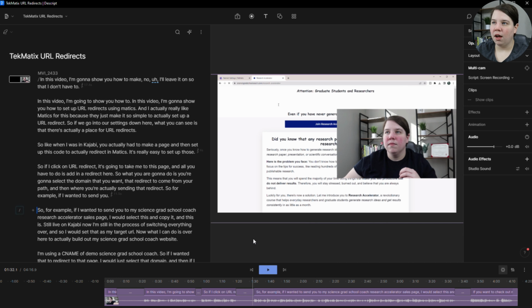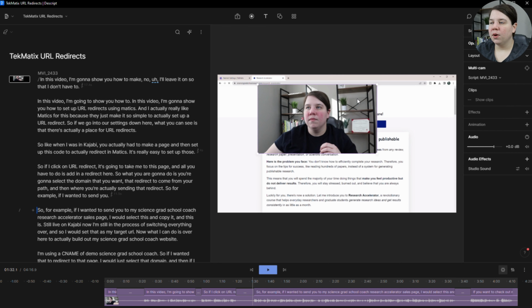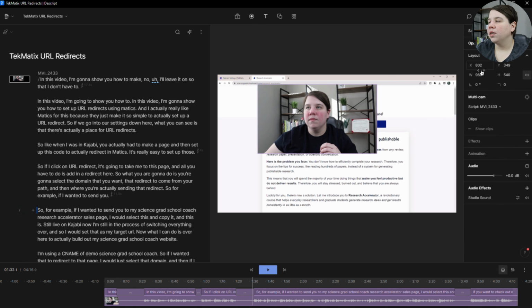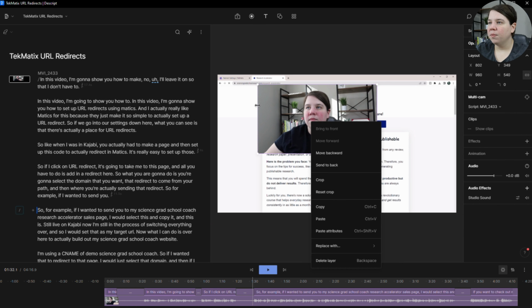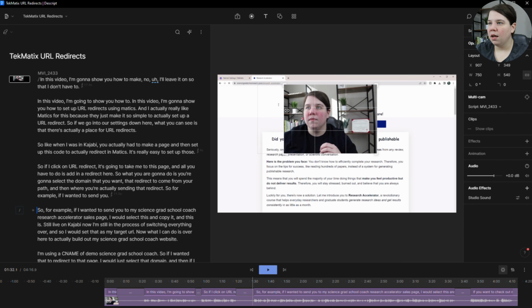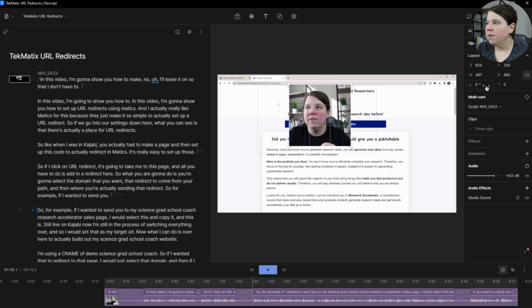And you always have to click off the element that you're on to click on a new element. So now what I wanna do is make this appear like a little bubble, probably like I look right now. So I'm gonna go to my layout, right click on it and click crop. And so now I can crop this in, I try and make it a square.